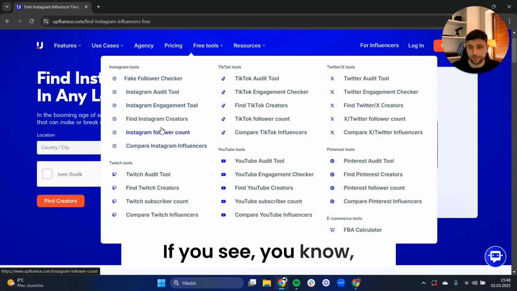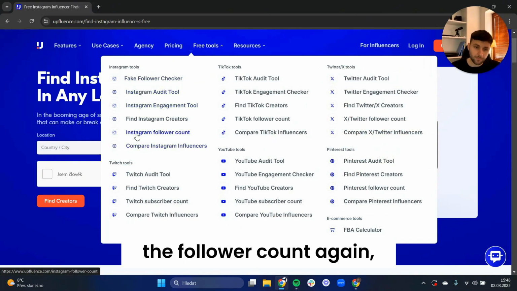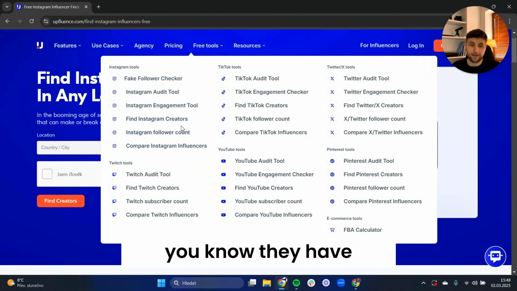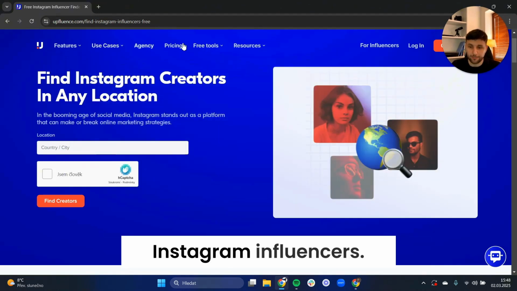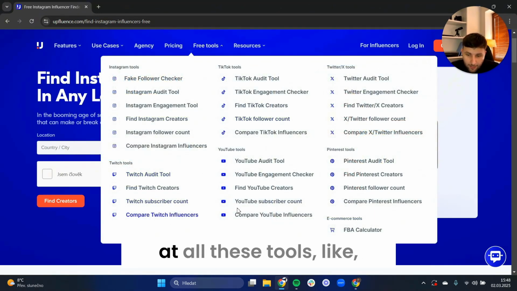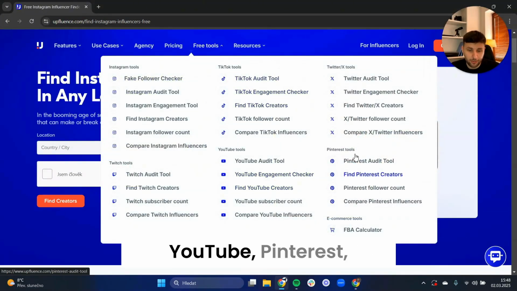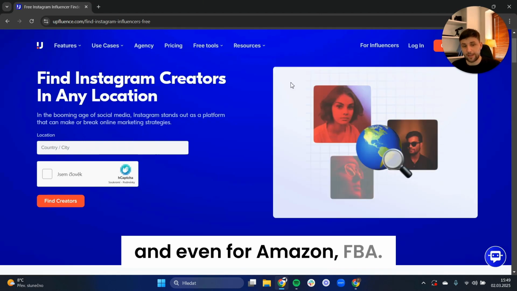If you see the follower count again, you can verify whether they have the amount of followers they already tell. And then you can also use this to compare Instagram influencers. And if you look at all these tools, you can use it for TikTok, YouTube, Pinterest, Twitter, Twitch, and even for Amazon FBA.